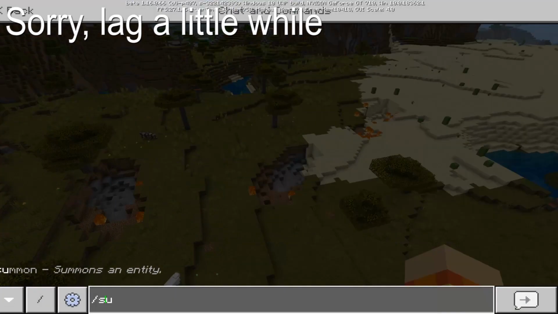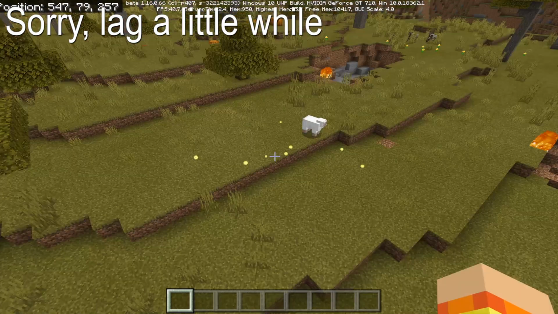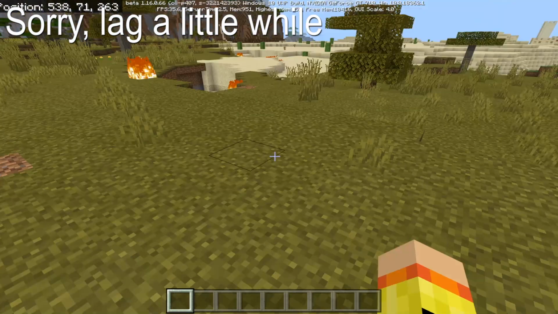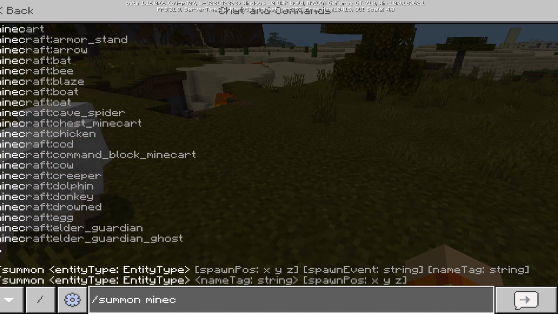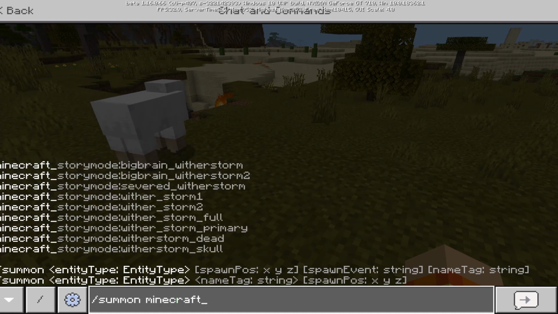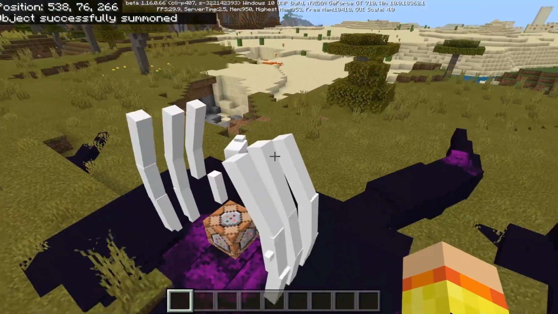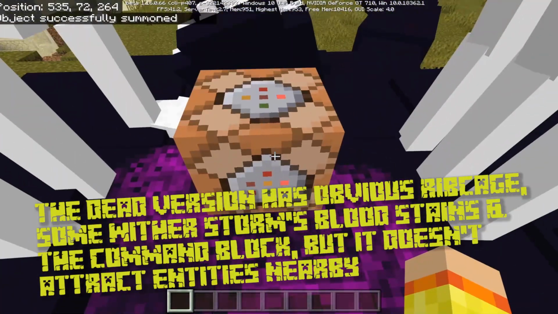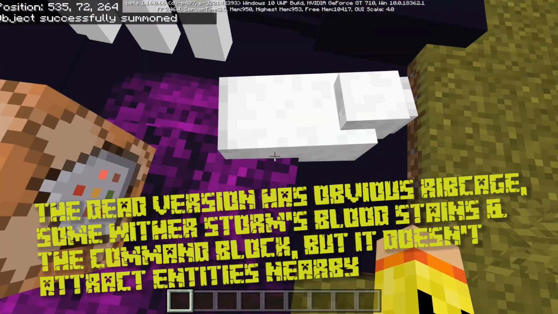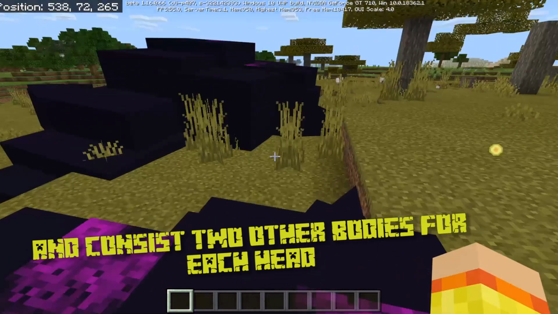And then let's just summon the dead version, which is the Weirstone's dead. Yay, the Weirstone's dead. But it's not over yet. You see why it's not over yet with the Weirstone dead. There we go. Weirstone dead looks like this. It actually has the bones right here. The command block doesn't suck any entities. Even the sheep can walk through the command block.